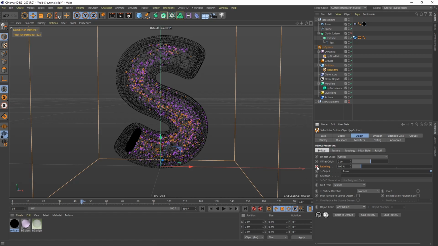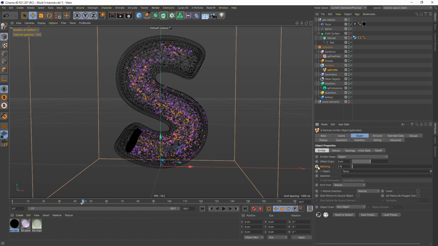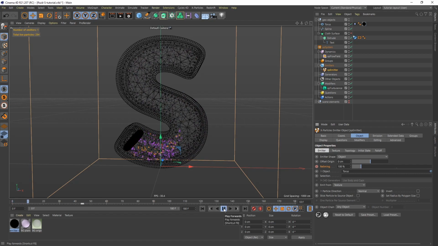frame 44. And then I'm going to set a keyframe for 100%, hit G to go to the next frame, and then I'm going to go right down to 3% and then set a keyframe. So this is going to be a fairly abrupt change here. So now if I play this back, it's going to go fast, and then it's going to slow down. And this is a really nice feature of X particles in general, and I use it a lot.